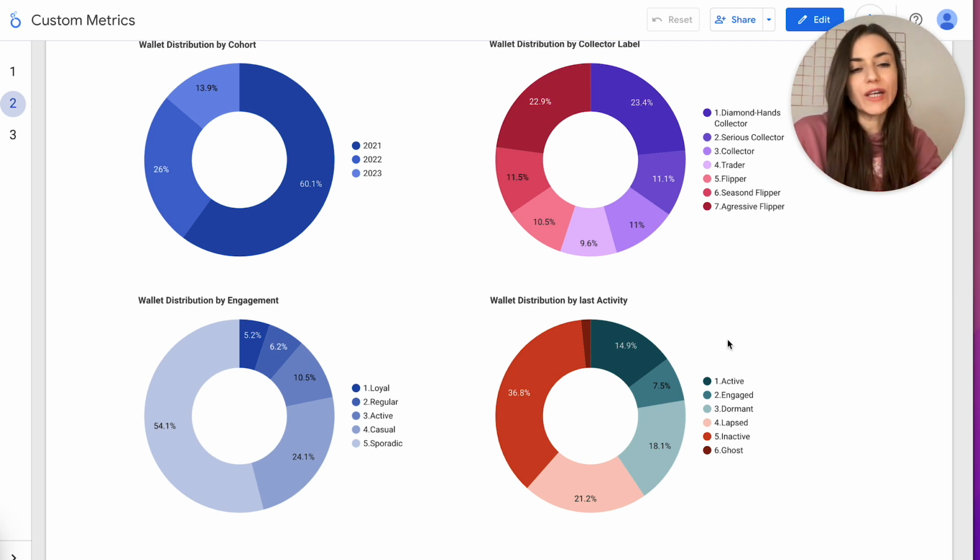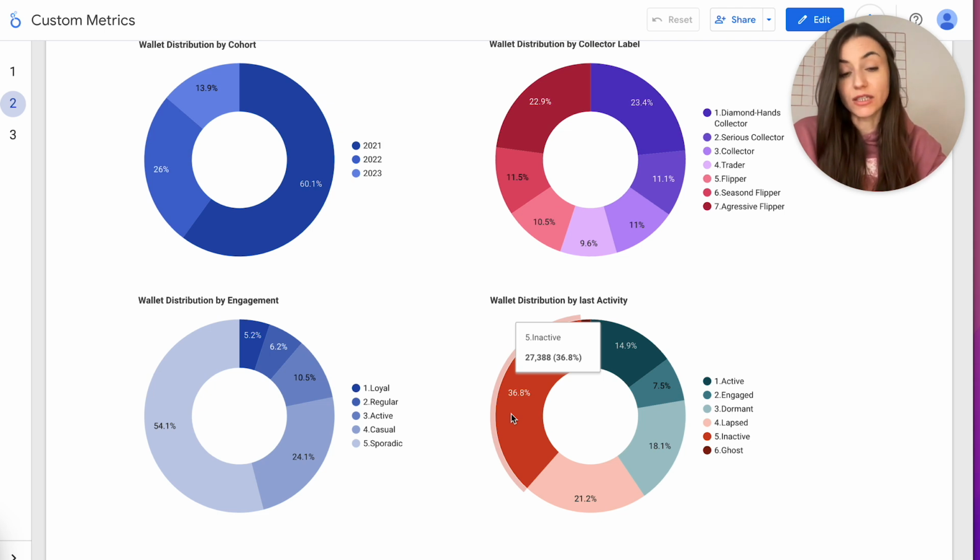And this is also quite interesting to see, because we do see a very huge proportion, almost 40% of users, that are already inactive. That means from this snapshot of the user base, which is the users that have been active in 2023, 27,000 users haven't been active for at least 6 months. So their last transaction was in the first half of 2023, and they haven't been active in the last half of 2023.